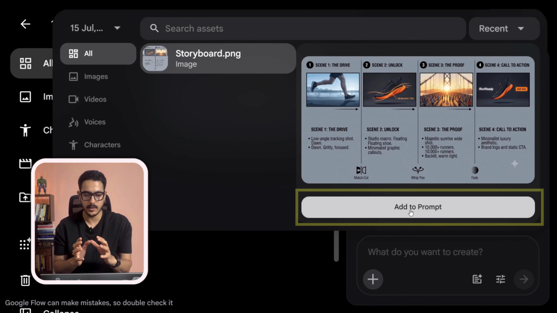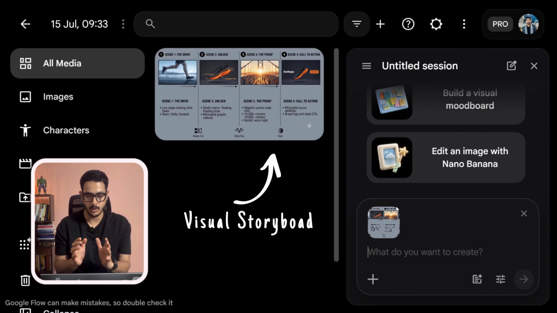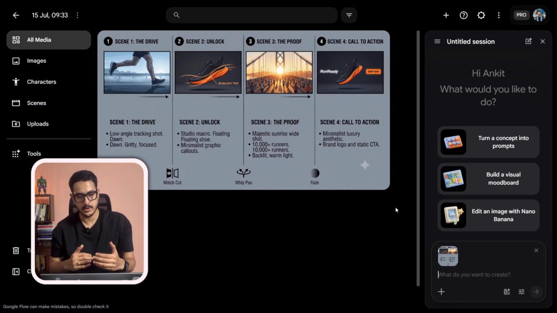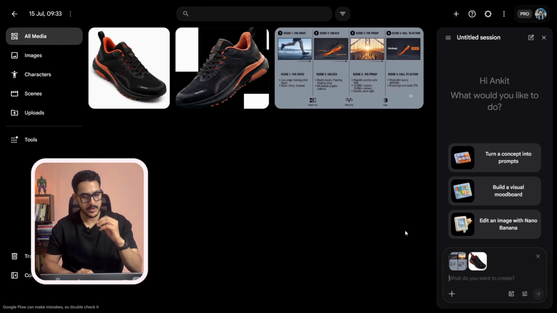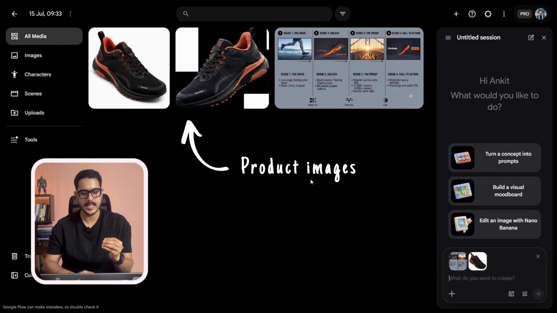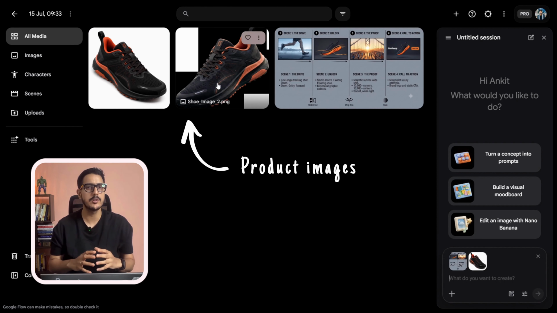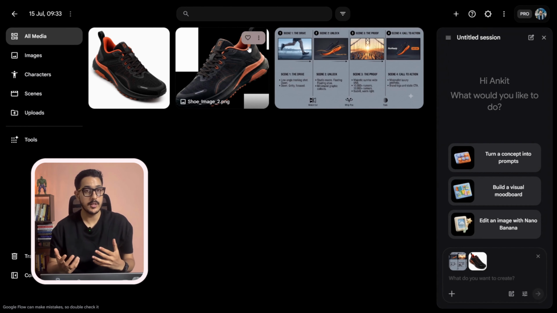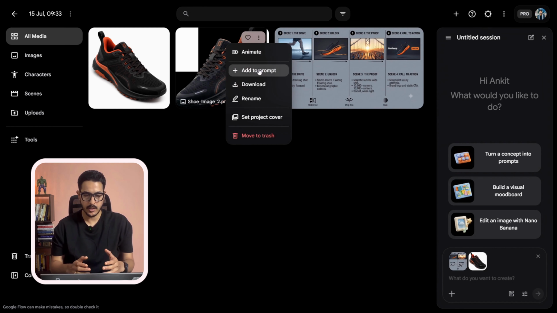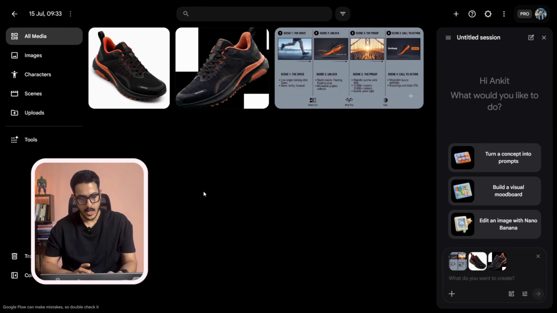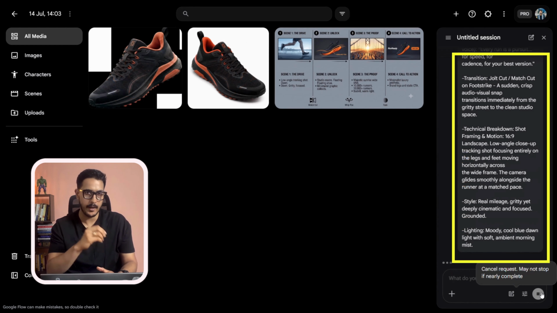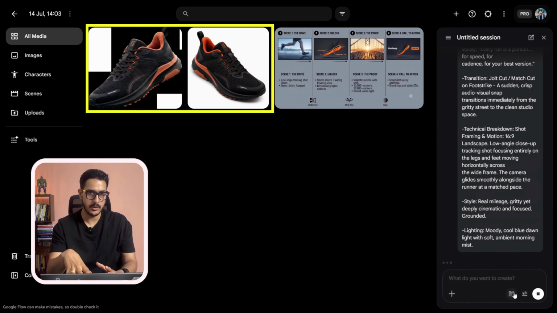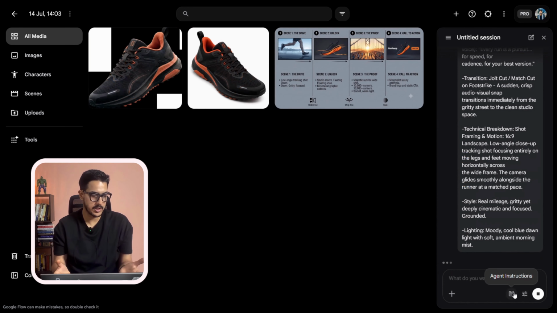This is going to add the visual storyboard, the comic style storyboard, to the prompt, and it's going to be referenced for that. I also want you to add the different angles of your product. So in this case, I've added the running shoes. Why? Because it's going to create a video. It's going to cover the product from all angles, and we want to give it all the product photos that we have. Now we have the visual storyboard. Now we have the text storyboard, and we have the product images. Let's hit run on this and see what kind of videos it comes up with.